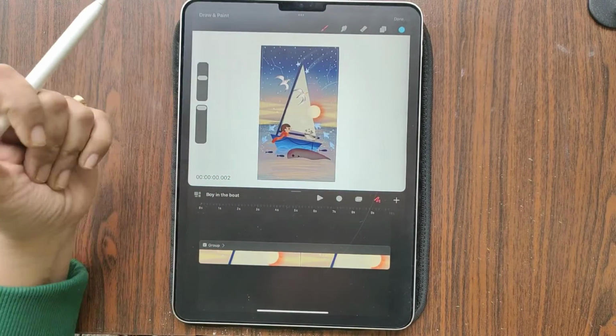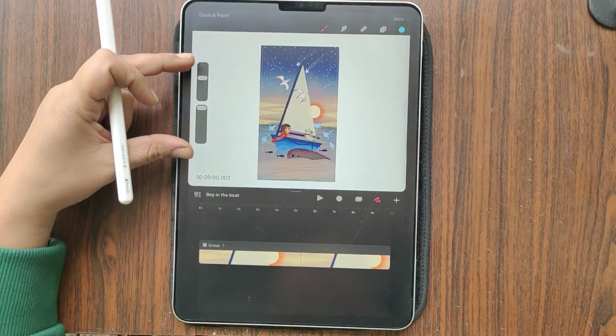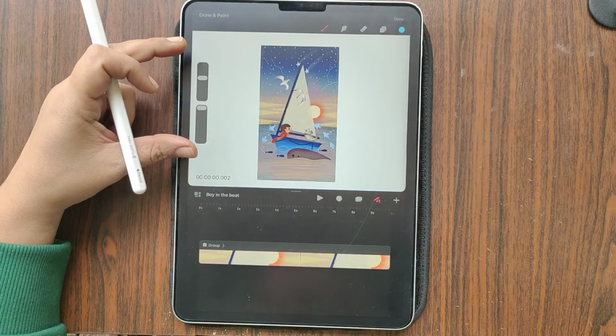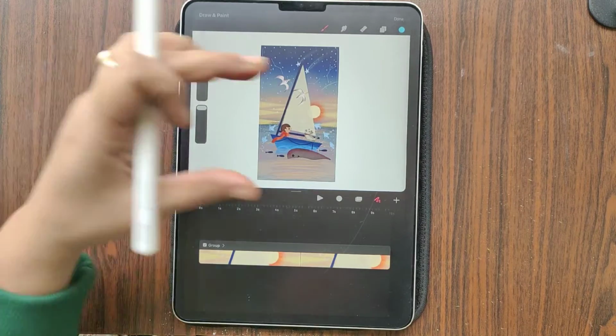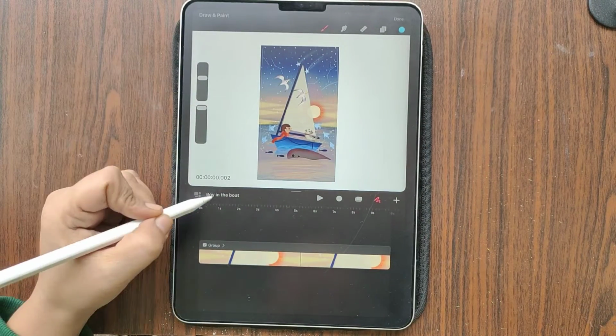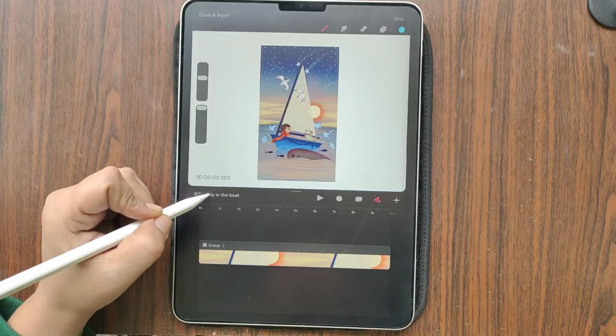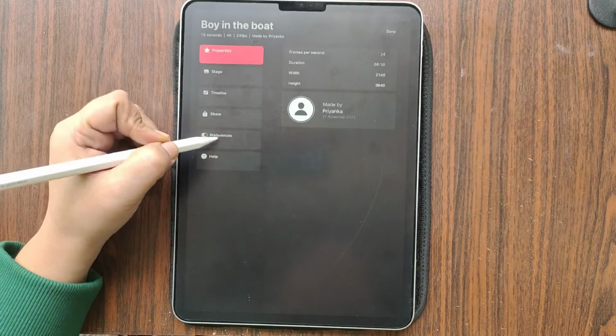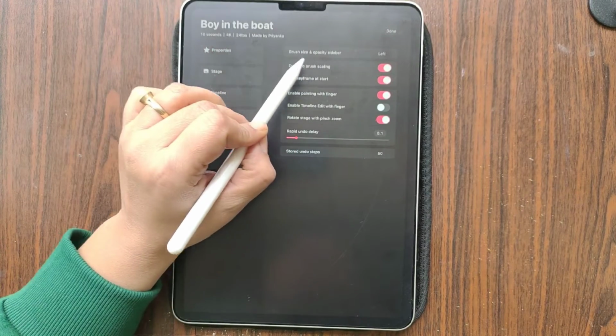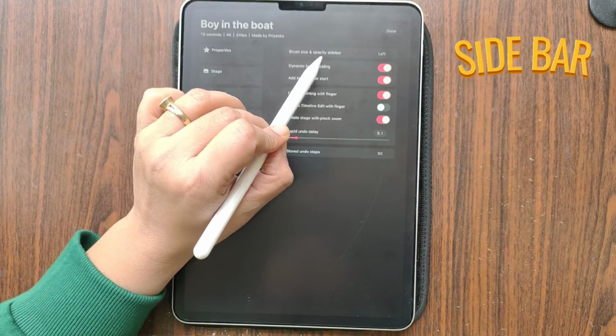Now I am left-handed. I don't want this bar over here. So I'm going to show you one more setting with which you can shift it from the left-hand side to the right-hand side. So for doing so, we have to click on the name of the movie. You go all the way to preferences, and the very first option is brush size and opacity.